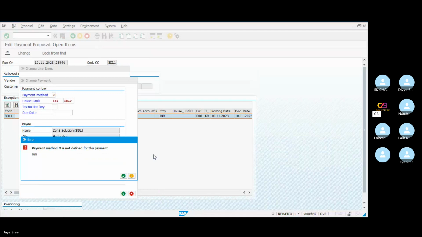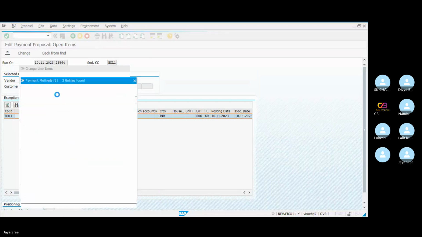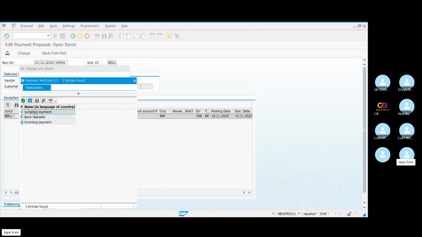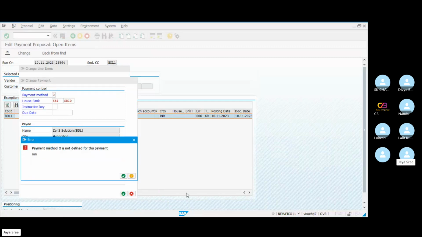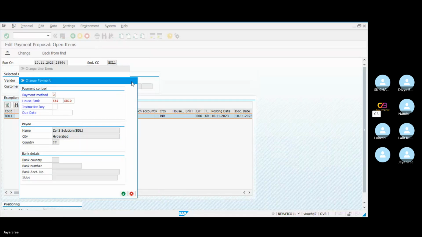So drill down. Outgoing payment. What you have given for outgoing payment? Which bank? SBI bank, sir. Select that. Okay. Payment method O is not defined for the payment run. So click on this and go to parameter, give the O payment method.